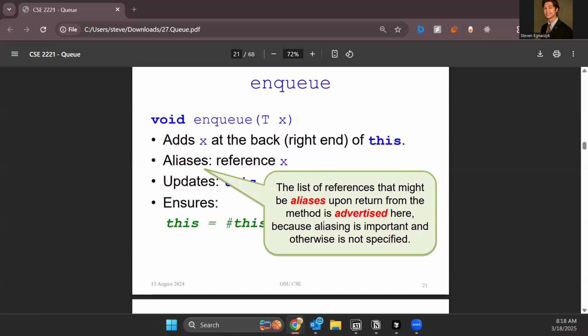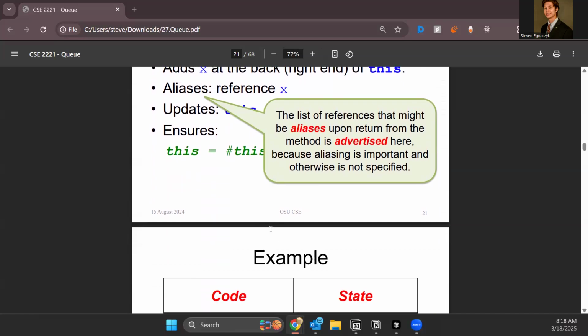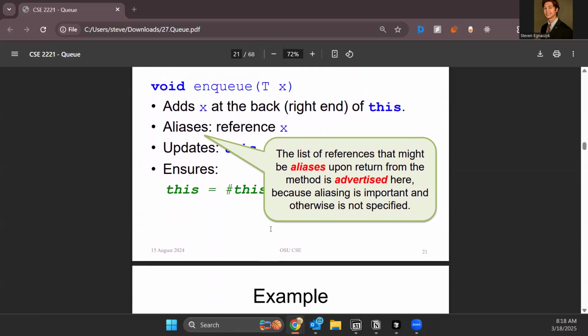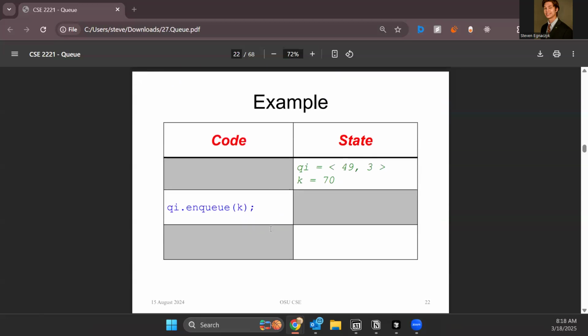So the list of references that might be aliases upon return from the method is advertised here because aliasing is important and otherwise is not specified. This is not a big deal for immutable types, which cannot be changed, like the wrapper types. But say you had a queue of natural numbers, then you could get into some pretty dangerous territory where you have a reference to a natural number, and that natural number is also contained within a queue. And then if you update the natural number, it also gets updated in the queue, which would have bad consequences. So I'm going to practice what I preach and talk about what this looks like.